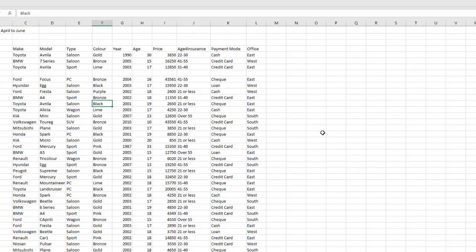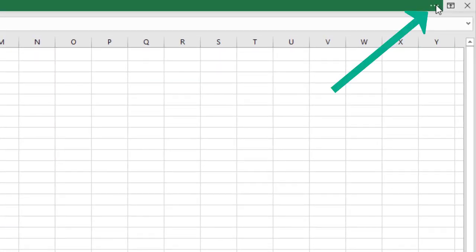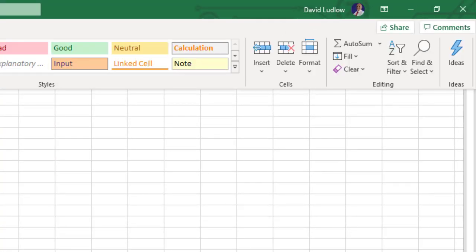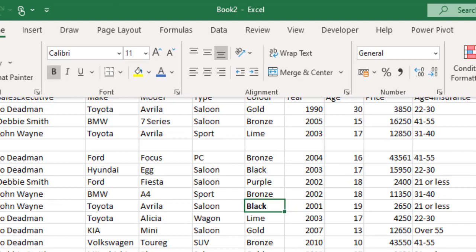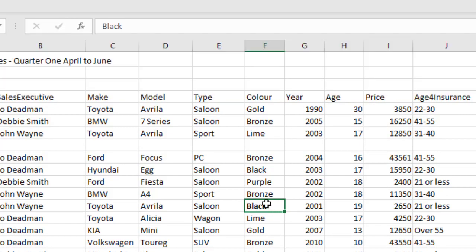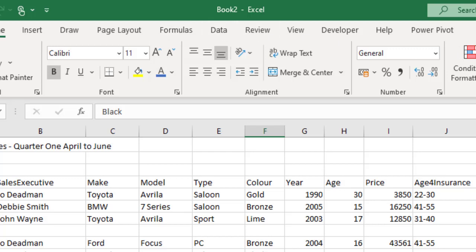If you want to bring your ribbon bar back temporarily, hover over the 3 dots just here and click them, and here's your ribbon bar. And once you've made your selection, let's make this bold, and you click back down into your spreadsheet, it disappears again. To bring it back, Control Shift and F1 and you've got your ribbon bar and all your menu items back again.